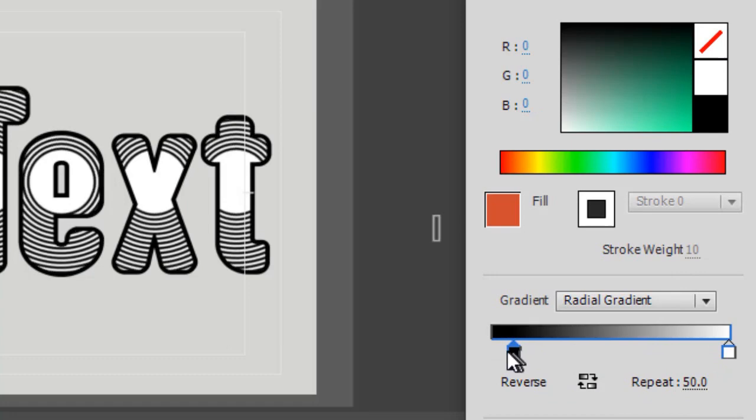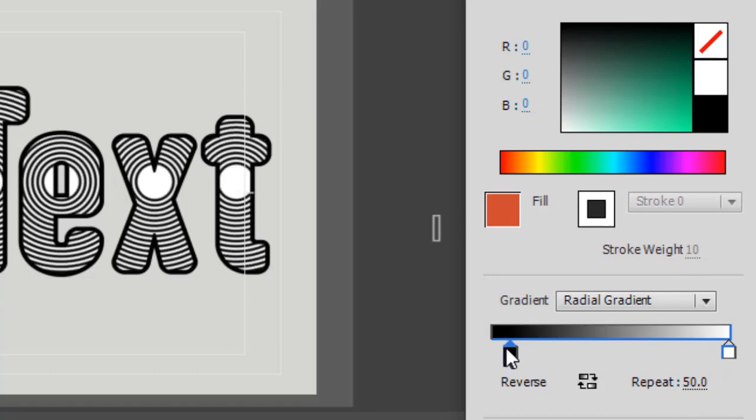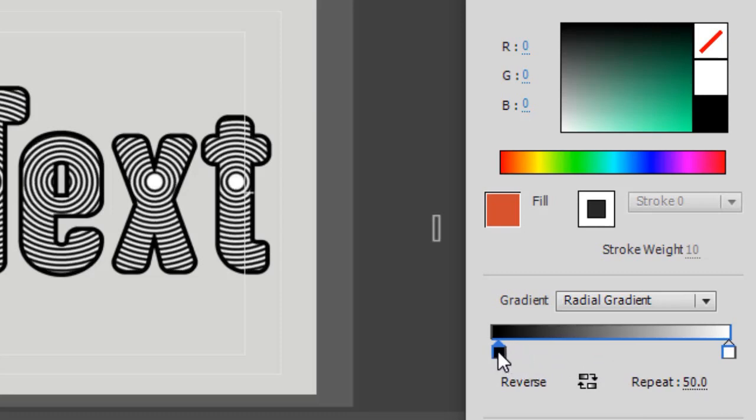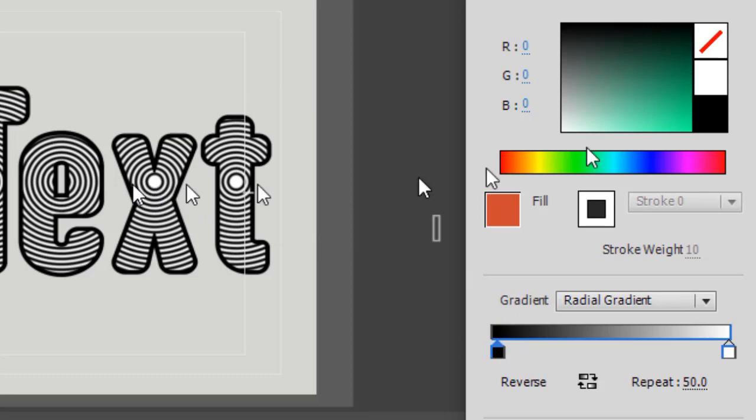And now you notice what happens when I move the slider. The center of the letter is the core of the radial gradient. And this is the number of repeats that I have. The farther apart I move these, the more I see what's happening actually to the colors. In this case, we're just using a black and white.